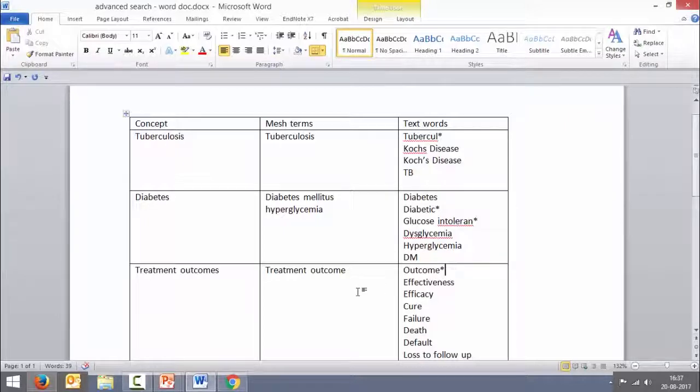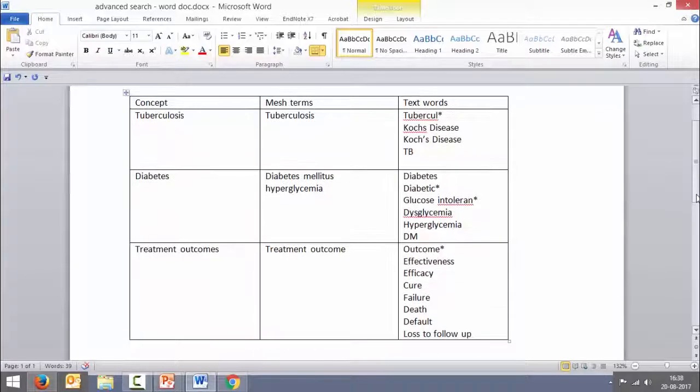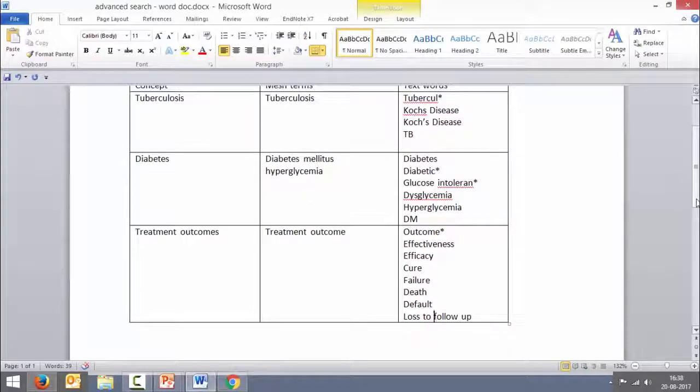And in the entry terms for treatment outcome, I found different terms like clinical effectiveness. So I just chose effectiveness. Clinical efficacy was there. I chose efficacy. I added cure, failure, death, default, loss to follow up. All these are terms typically used in tuberculosis literature for treatment outcomes.